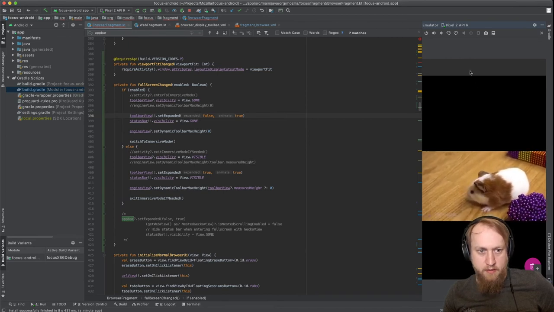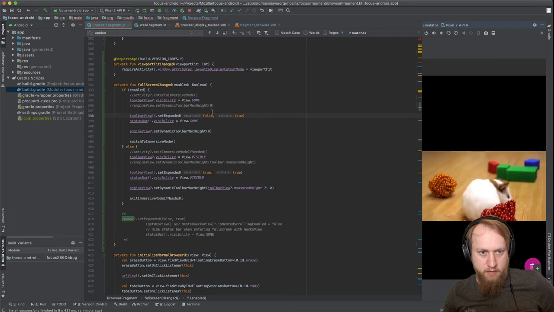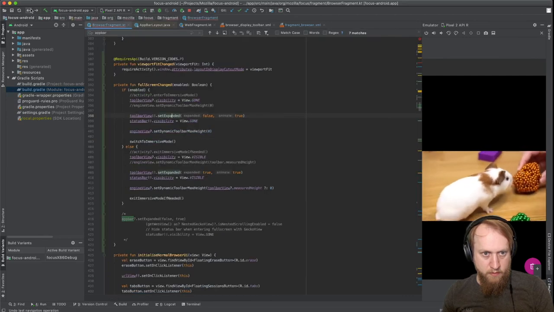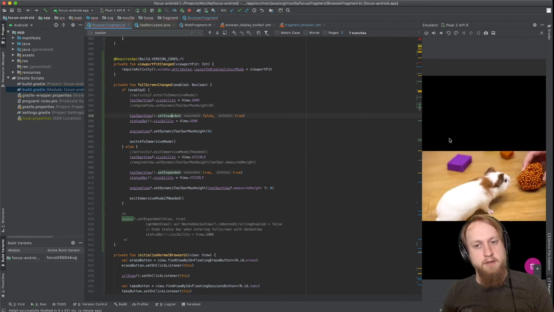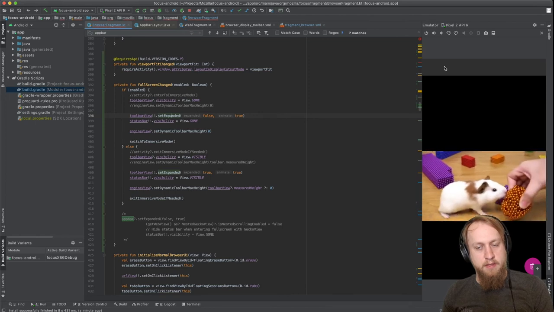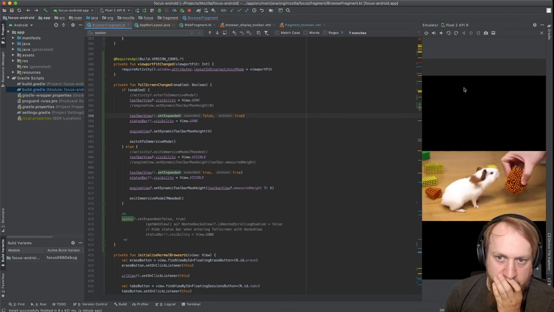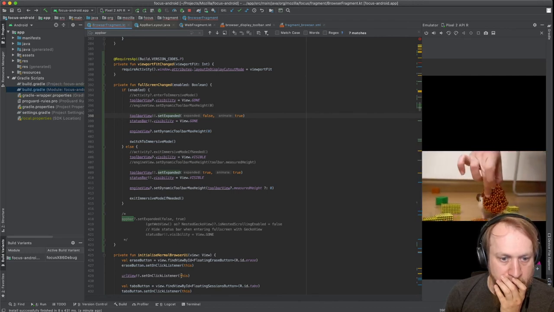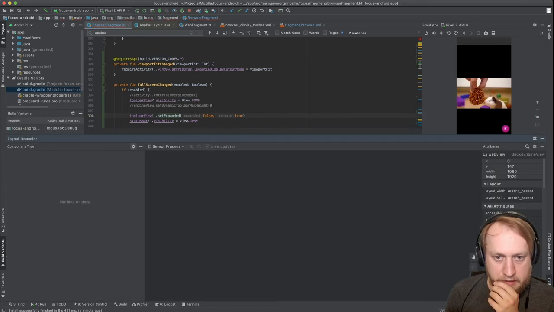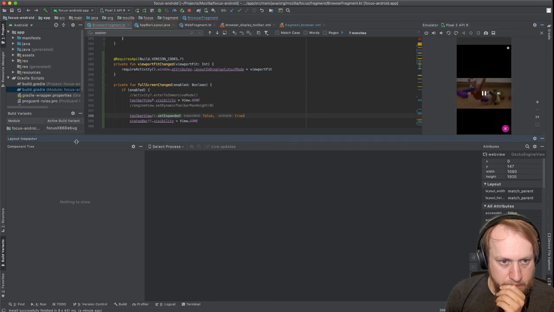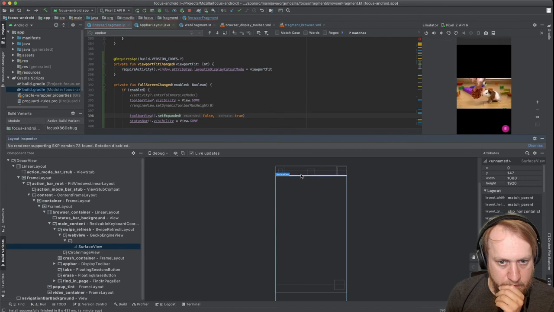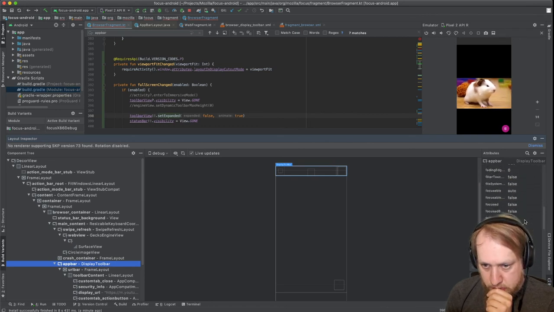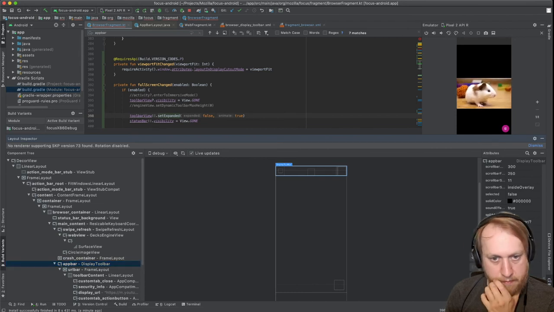No, we are still here. So we tell it to not be expanded, which is kind of happening because it's gone. But there's still this offset. Let's look at the inspector one more time. Yeah, bar here. And yeah, the app bar is actually gone.